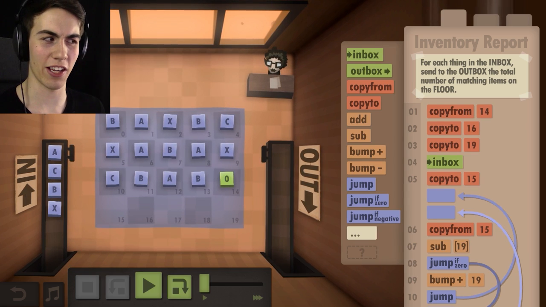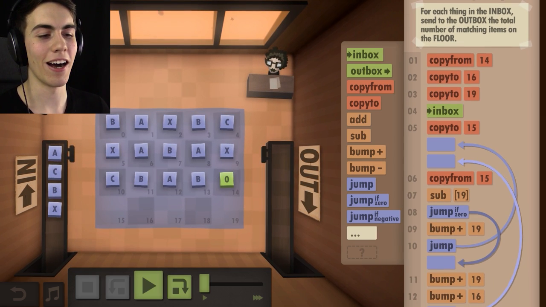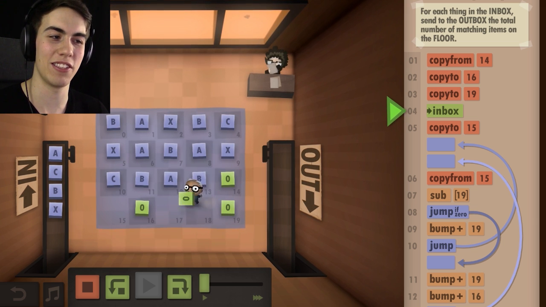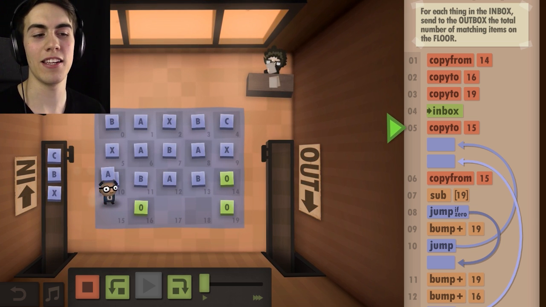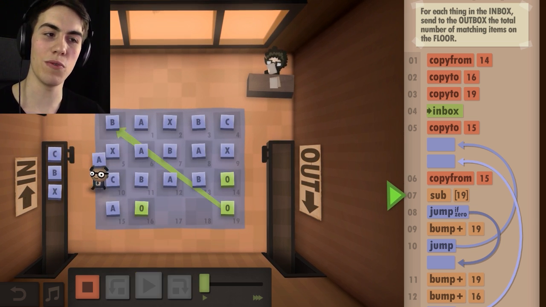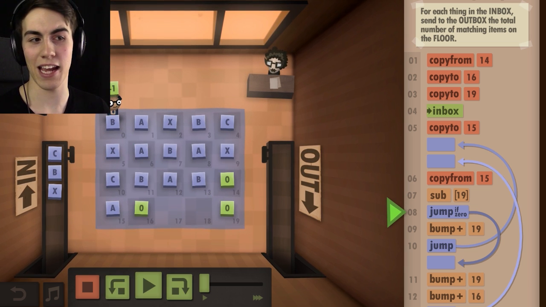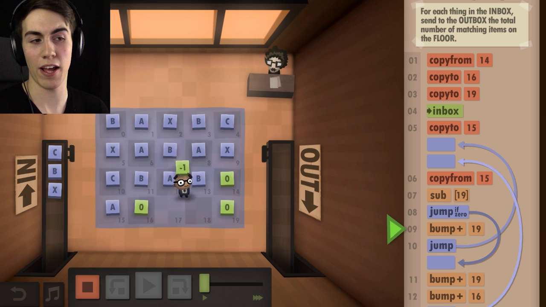So I suppose I should tell you guys what's going on here now. It's really complicated. This one is the hardest one I've done so far. You gotta copy a bunch of zeros to the floor, okay? Then you need to take your A, and you need to use that A to compare with other numbers to see if it's the same. And if it is an A, we wanna bump up the value in 16.